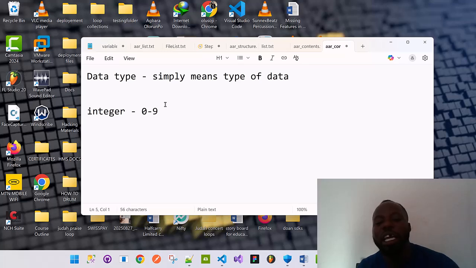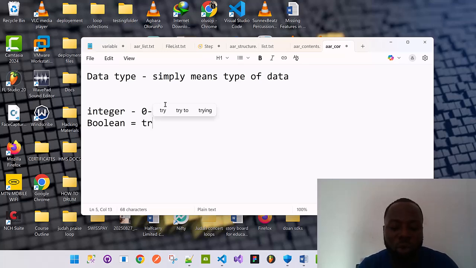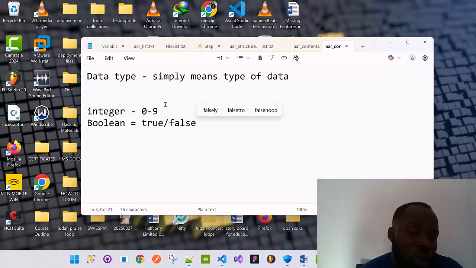Now another data type we have is boolean. Boolean means true or false, what normal people refer to as yes or no. So a boolean value can be either true or false.